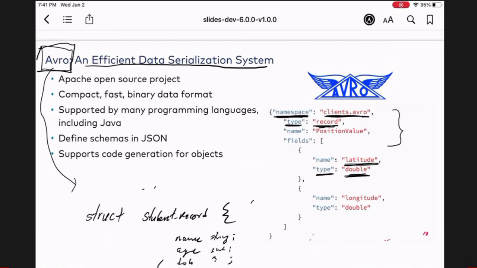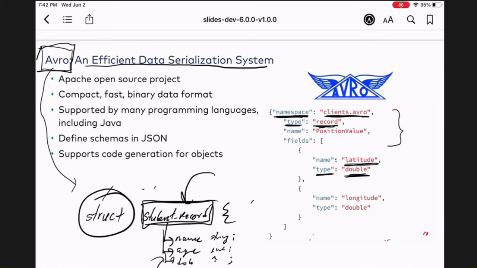Whenever I refer to student record, it has a name and an age. This is my new data type called student record. So when you're using struct in C, you can create your own, you can derive your own data type. Well, you say, what does this have to do with Avro, Hussein?